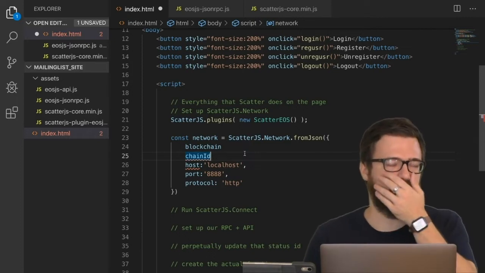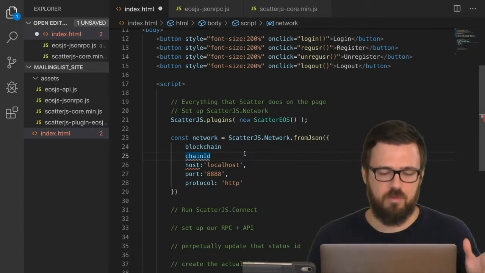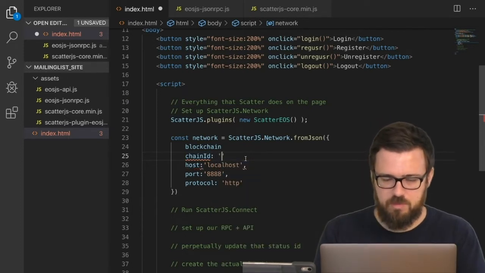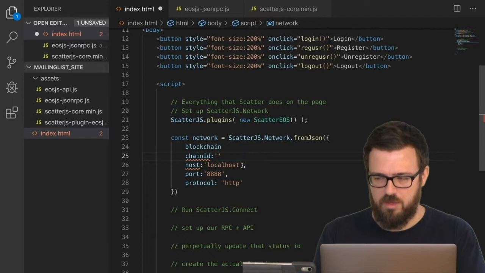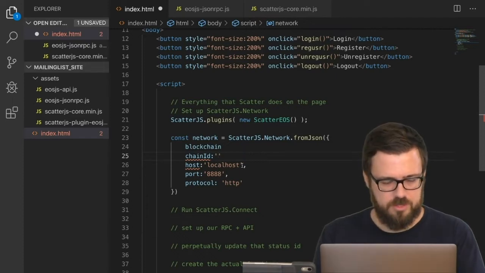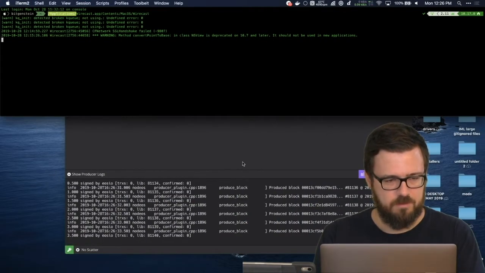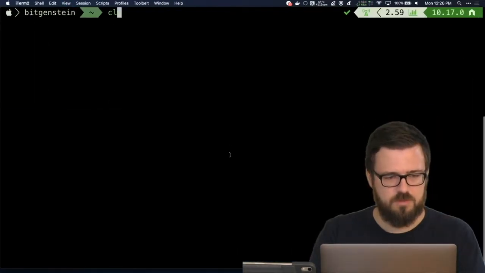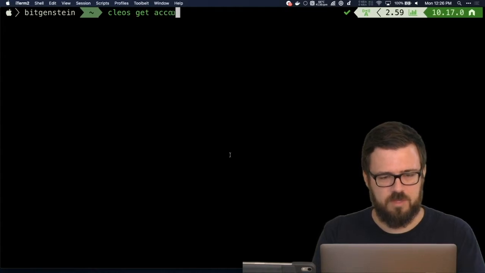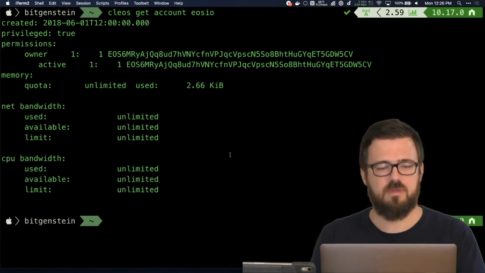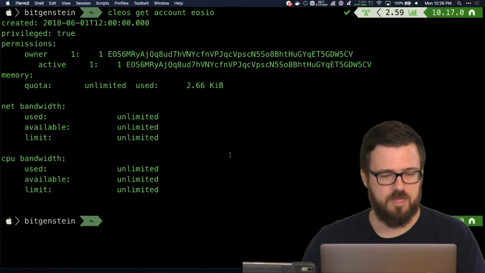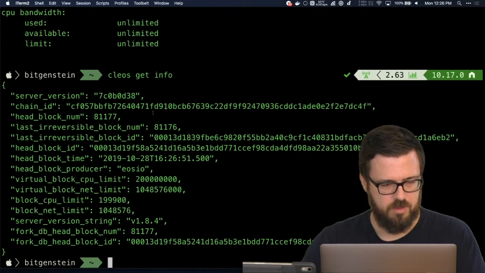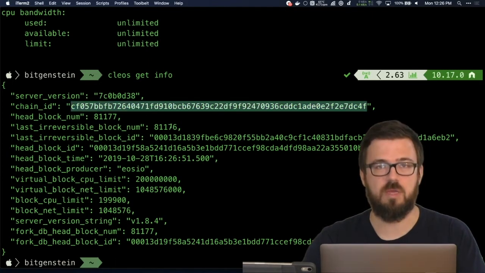If you're on mainnet, this will probably be HTTPS and port 443, and the host will be whatever API endpoint you're using. And the chain ID will be a very specific chain ID for mainnet. For our purposes, we need a chain ID from our local net. I'm going to open my terminal here and use cleos to get info, right? Because cleos right now can access that node EOS that's running in EOS Studio. It's exposed to cleos. So I actually want to get info. And here's the chain ID right here of my local node EOS.